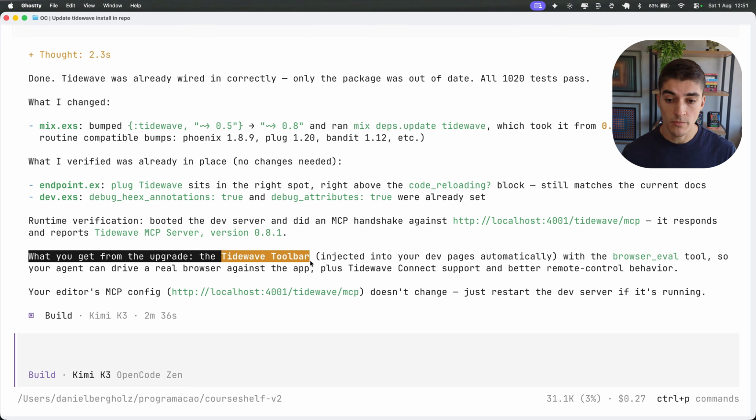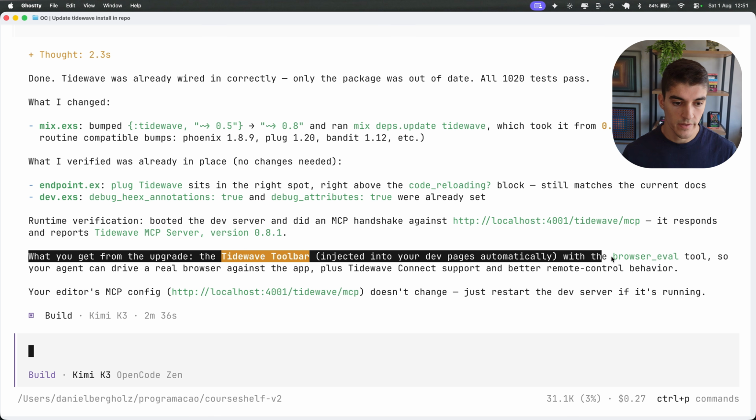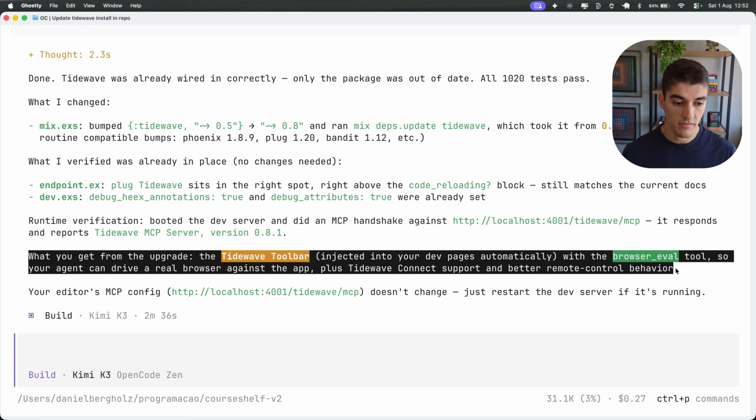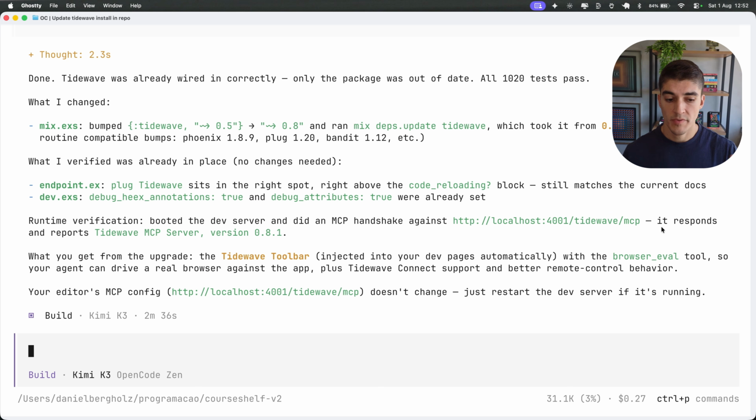The Tidewave toolbar injected into your dev pages automatically with the browser eval tool. Interesting. So your agent can drive a real browser against the app, plus Tidewave Connect support and better remote control behavior. Super cool. Now, before we configure the MCP inside OpenCode, I'm going to ask Kimi to commit our changes here. Awesome. Please commit and push to the main branch.